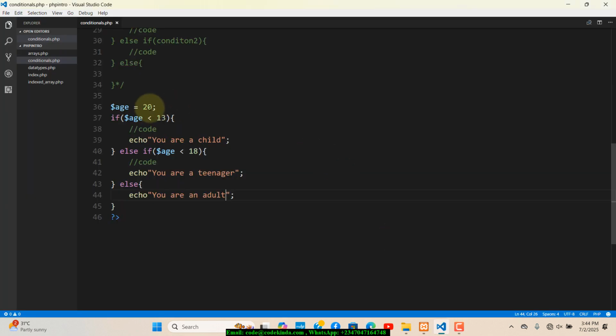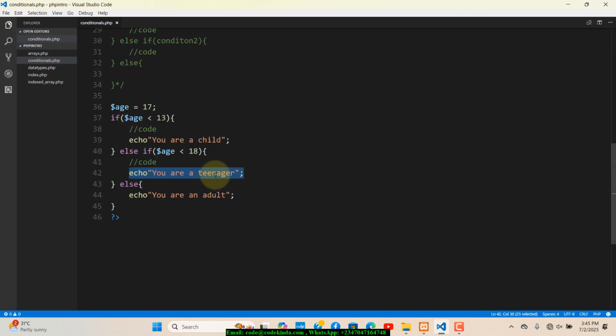If you take a look at the age in here, the person's age is actually 20, which means it falls on this particular line. The person is not even less than 18 years, so we don't have to see this. But what if we have something like 17 years right here? I'm going to just do 17, save the changes. I believe it's going to print out this right here. If we get into our browser and refresh, you see that we have you are a teenager right here. So that's how it is basically working.